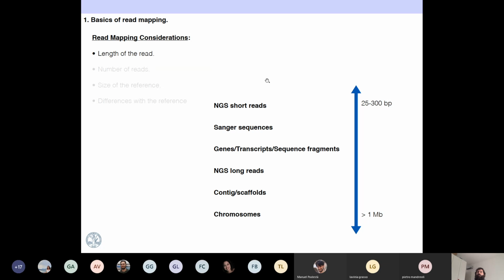When we're thinking about the read length, you have a really wide range. Of course, you can map next generation sequencing short reads. That is the one that we are doing mapping now. The sequence length goes usually between 25 and 300 base pairs. Then you can have Sanger reads or long fragments from PacBio. You may sequence or may want to align gene transcript fragments, so you are going to increase the sizes. Next generation sequencing long reads will be here, a little bit between these 2 points. You even can align, if you want, contigs or scaffolds or even chromosomes between them. So you have this wide range, and usually it goes from 25 to 300 base pairs up to 1 megabase.